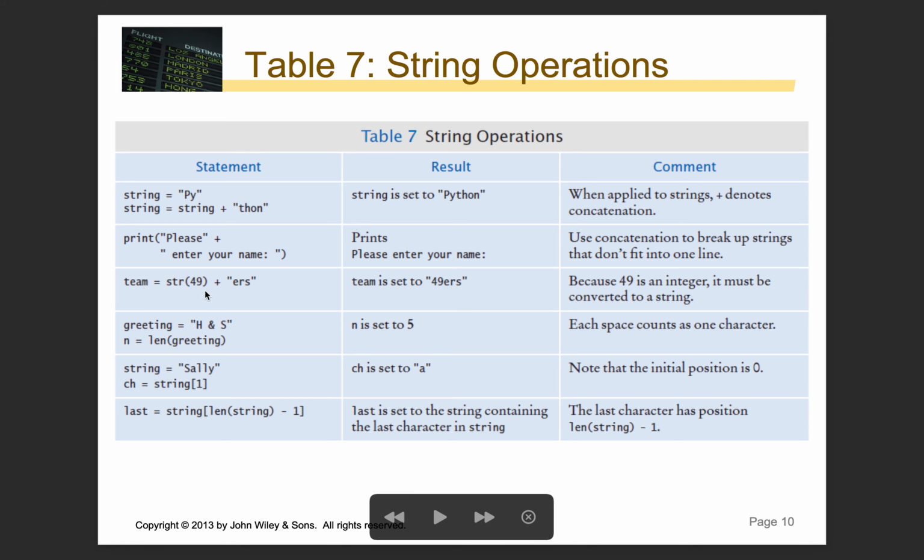In the third row of the table, we've got the idea that if we try to add the number 49 to the string, that's going to cause an error. So if we want to concatenate a string to a numerical value, we have to turn the numerical value into a string before we do so. So we're using the str casting function to cast the integer data type of 49 and turn that into a string. Okay, and then we're setting the variable teams to be 49 plus ERS, so the 49ers.